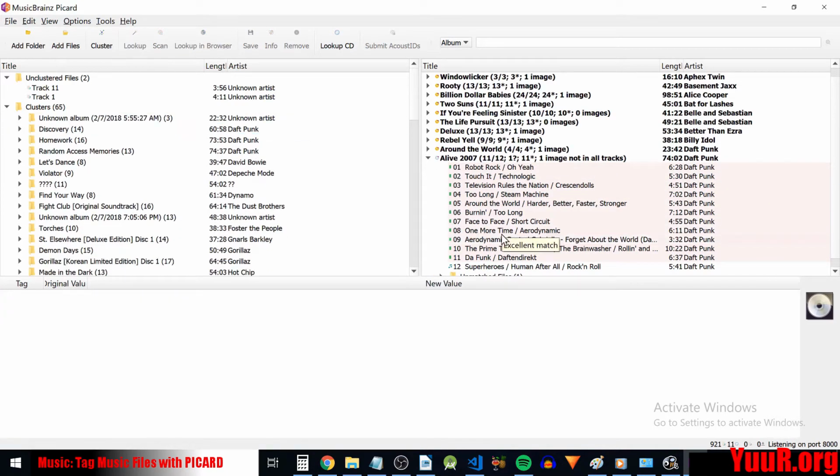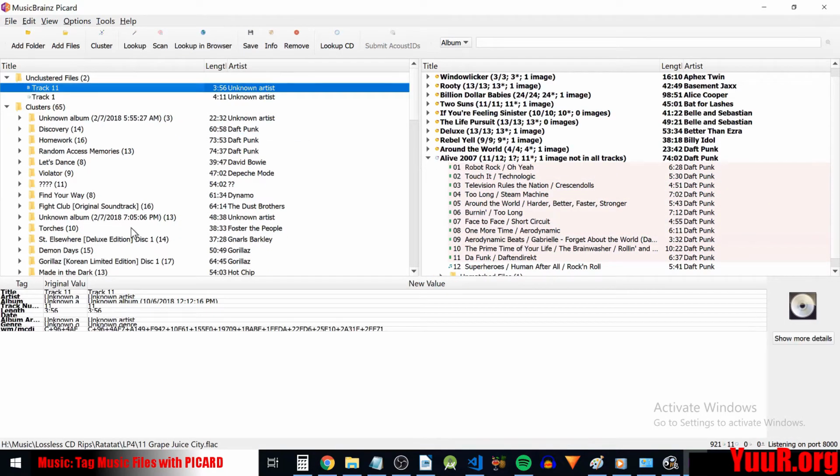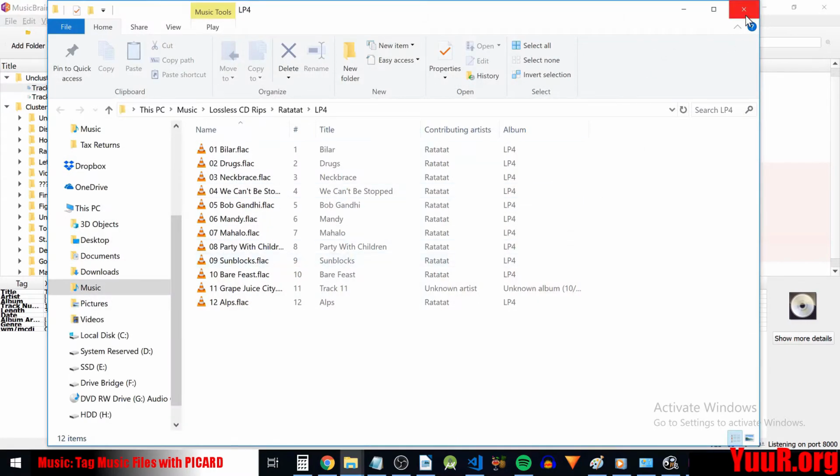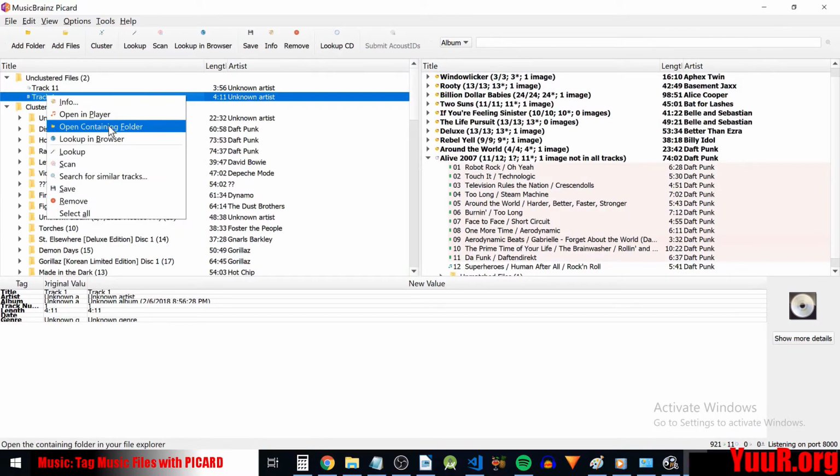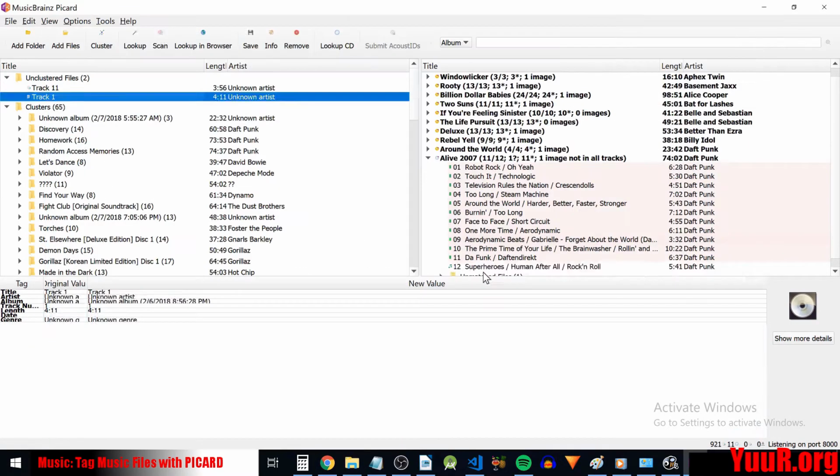Also, you can right-click on any file and open it in a File Explorer window. So if the file title is too vague, you can at least figure it out via context.